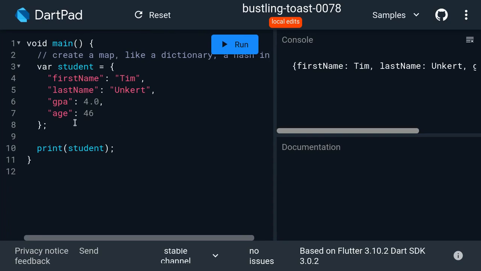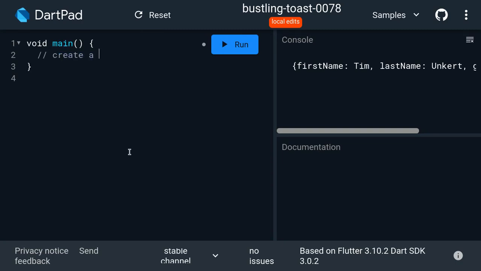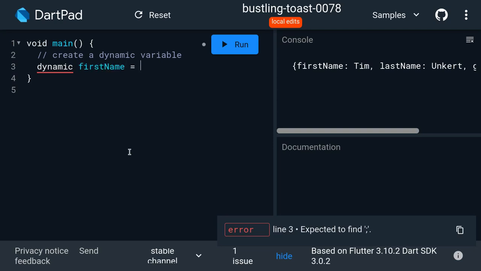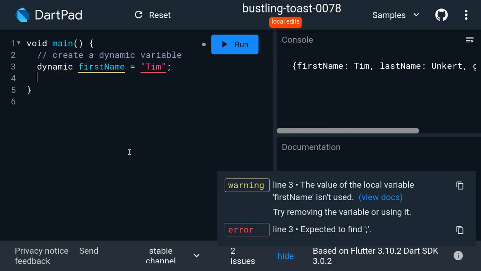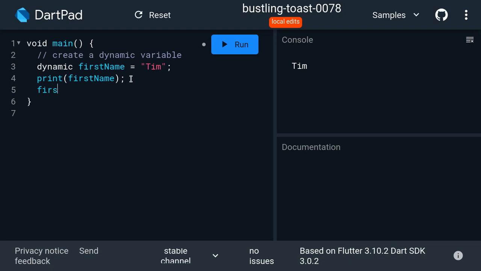Another thing we can do with variables here is something called dynamic. Okay, so let's create a dynamic variable. Let's use the keyword dynamic, and then we're going to say first name and set it equal to Tim. Then we'll print out first name and run it. And we get Tim. Now let's try something different. Let's say first name equals 4.0, and let's print first name. Okay, and let's run. And you see, with the dynamic, we changed the data type while running the program.